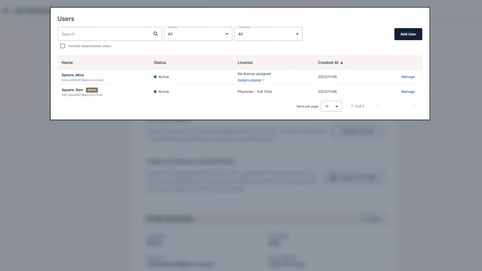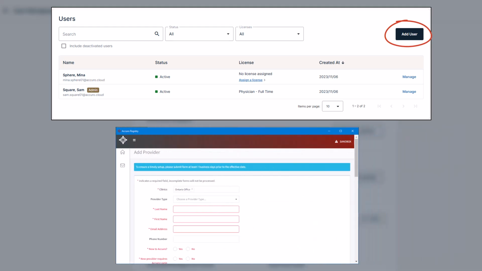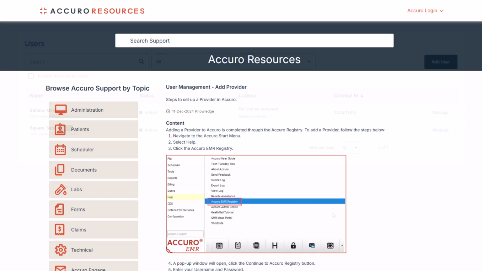A system administrator can create a user in the Accuro Admin Center in the Users section. Then they can submit an Add Provider form from within Accuro to get the process started on creating the provider instance for the new user. More information on creating a new provider user can be found in Accuro Resources.